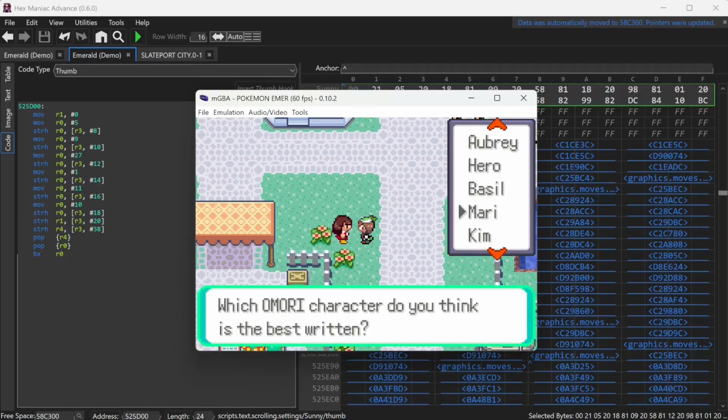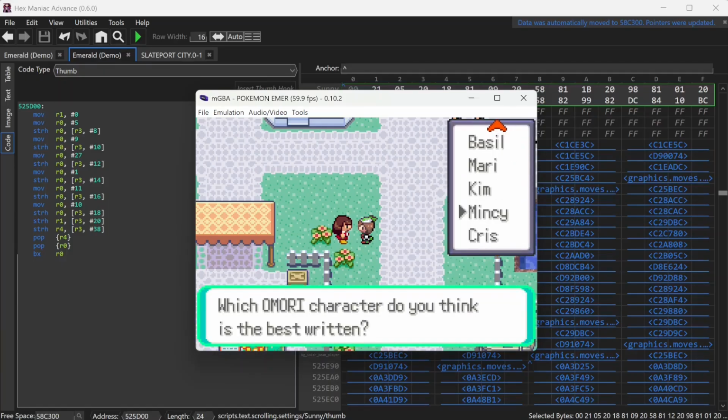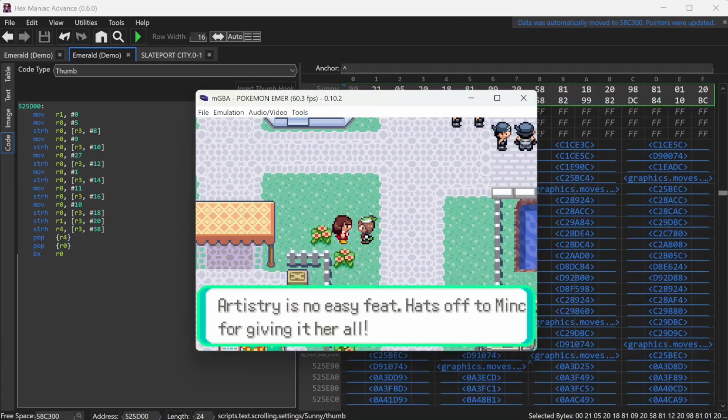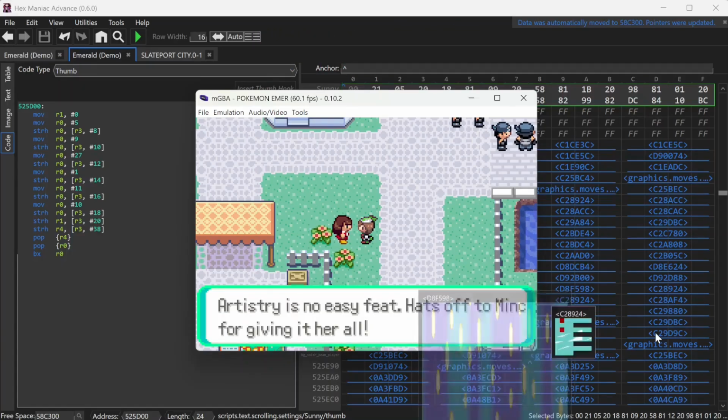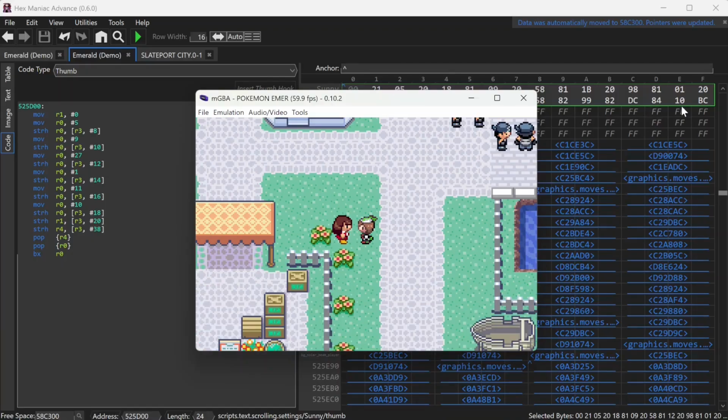Here is what she says about Mari. And the last one I'll show for today is her thoughts on Chris. Oh, the dialogue for Mincy is cut off, but that's an easy fix. Yeah, I think we've successfully assembled all the moving parts to this scrolling multi-choice.